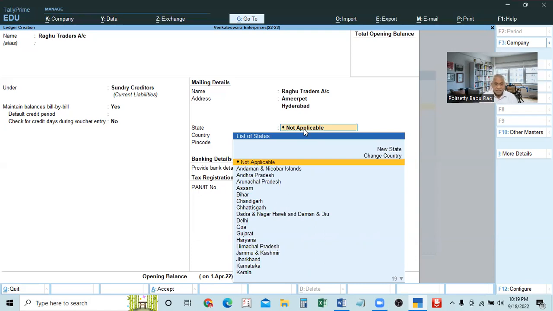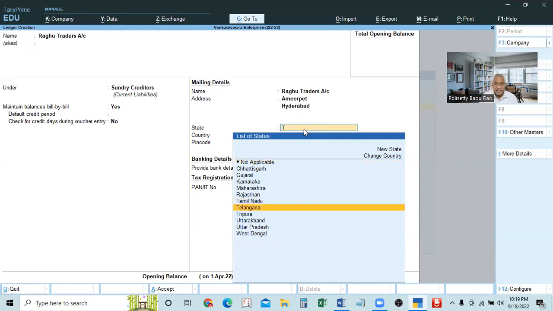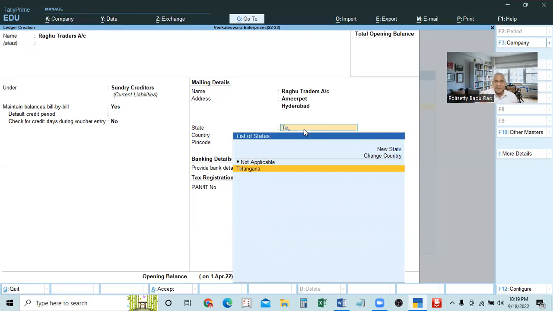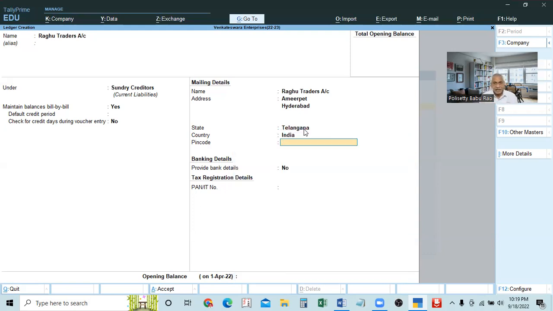So ours is Telangana. If you type T, it will come. Telangana, Tamil Nadu, Telangana. Or if you type T, E also, Telangana will come. Okay, the second one. Telangana is the state and the PIN code number is 5072 taken. And then, see, we have given the name and group. In addition to this, address and then state and PIN code and some more details are to be given here also. So many details are to be given in the case of personal accounts, that is Sundry debtors and Sundry creditors.